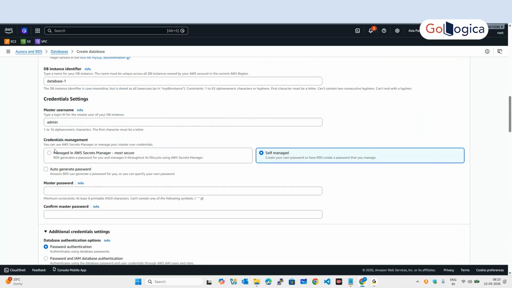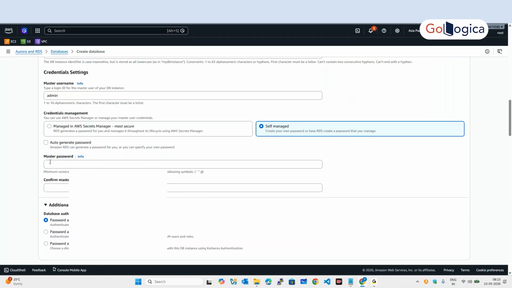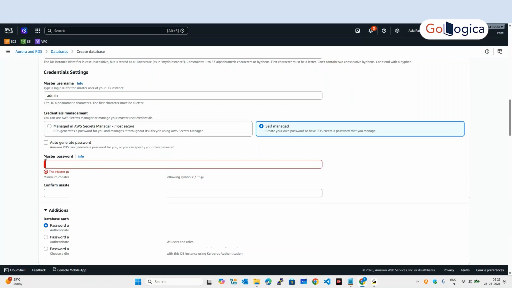And the credentials: you see managed. If we go with managed by AWS Secrets Manager, definitely it will be secure. We can just refer to the secret manager. It's another service, so we will be exploring that later in a more advanced topic. For now, we will be using a self-managed password. So self-managed we need to select, and here we need to put our password.